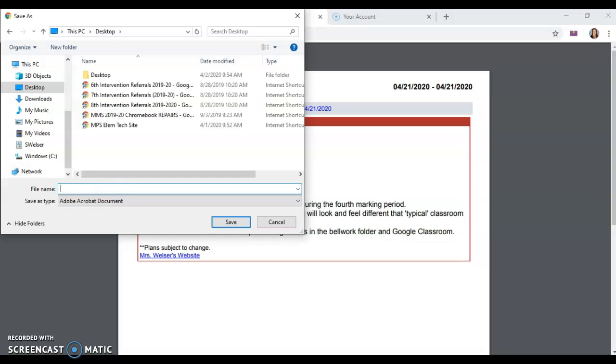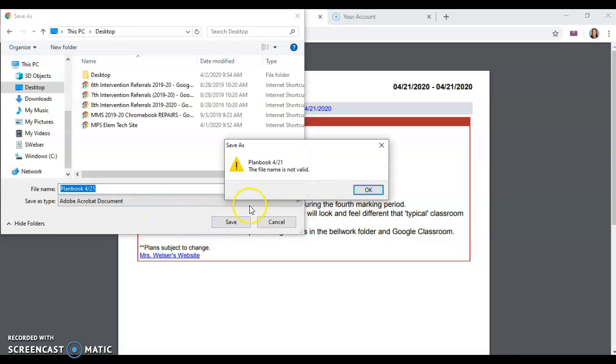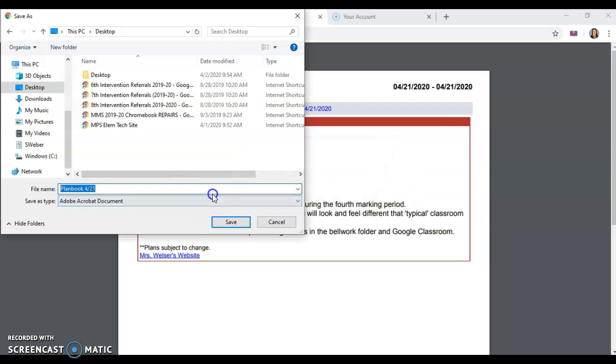I'm going to call it PlanBook 421 and then click Save. Of course, it won't let me save it as that. How about we'll try PlanBook.